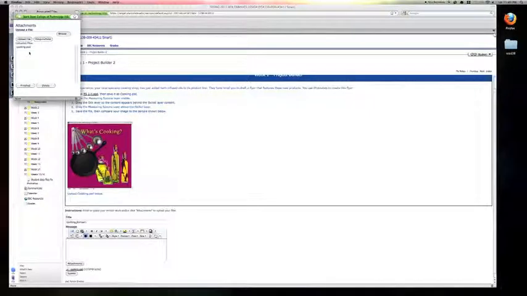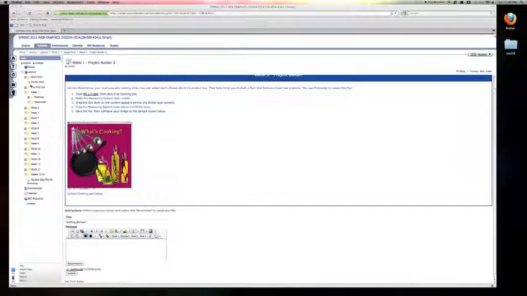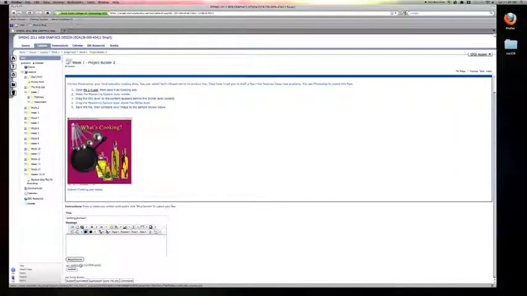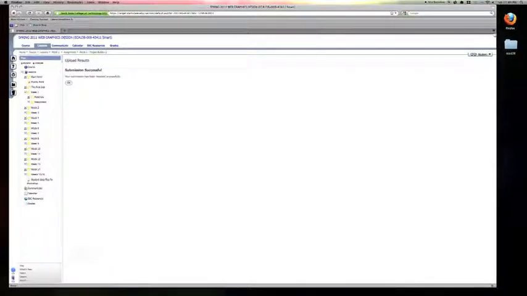Okay, my file has uploaded. Now all I have to do is click this finish button. And if I scroll down, you can see my file was uploaded, and now I just have to hit the submit button for it to be uploaded to Angel, and it will tell me that my submission was successful.